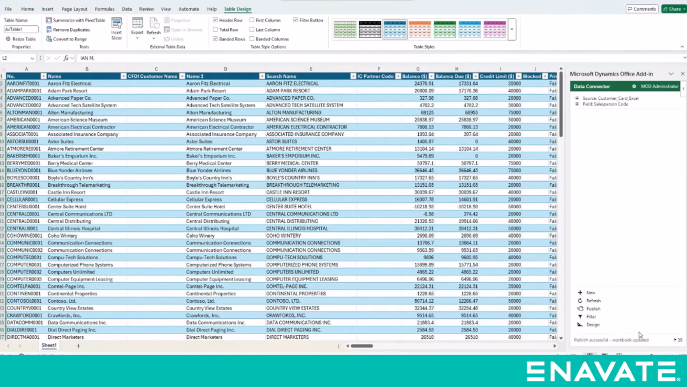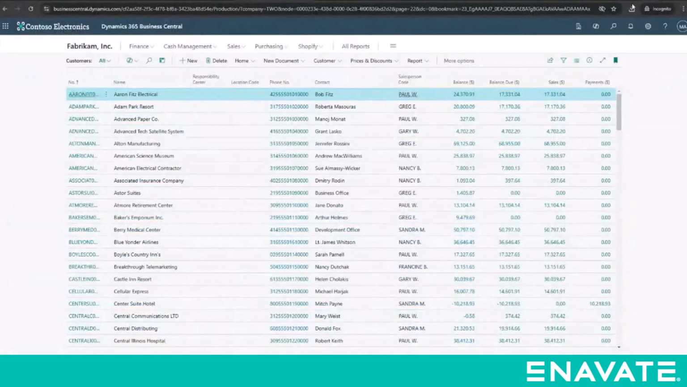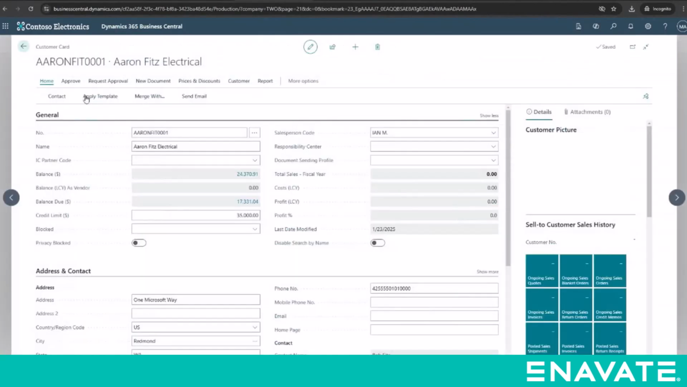So a very easy way for me to make mass changes to all of that data very quickly within Excel. So if I go back into Business Central now, if I click into Aaron Fitz, you can see they were assigned to Paul, but remember Paul's leaving. But if I go into his record now in Business Central, it should show that now Ian is assigned to him. So again, just showing you the power of being able to quickly update a lot of records very, very quickly.